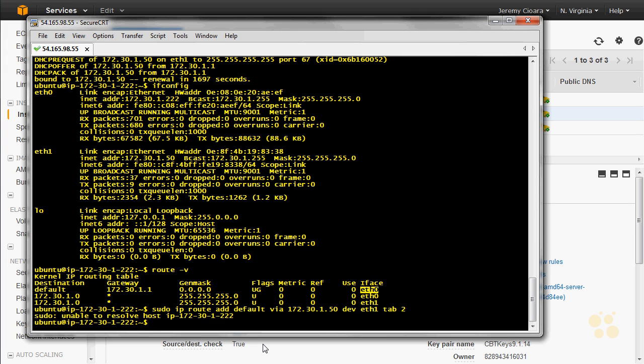table 2. Now, I know some of you are like, what? What did you just do? Well, I just added a second default route via the ENI, the elastic interface, and I'm making sure this is going to be out the ETH1, but this is actually going to be routing table, that's short for table, table number 2. I can actually go in there and do an ip route show table 2.